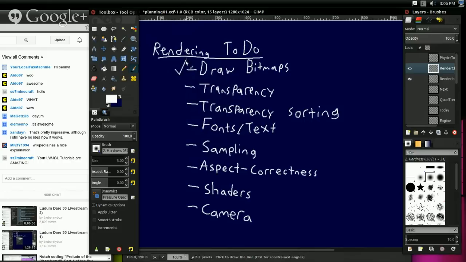Check. We have draw bitmaps. We can draw bitmaps. Now, transparency. This is also fundamental. Without this, you'll never get rid of borders around sprites or anything. So, yeah, you need at least some form of transparency. And I'm happy to say, whoops, sorry, did not mean to do that. I can put a check mark next to this. We have transparency.